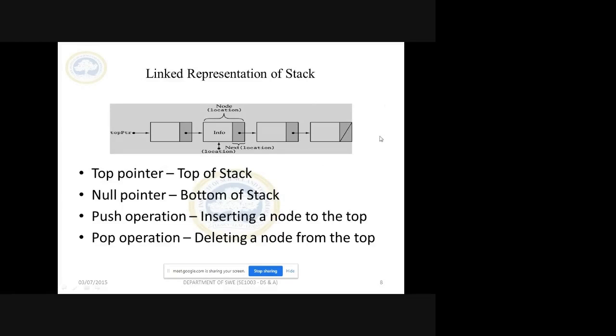See here, this is the first element, where there is null. Then this address will be here, this address will be here, this address will be here. So this one holds the previous address, this one holds this address, and this one holds this address. Then this is null. Here the top pointer holds this one's value. So this is the top of the stack, the bottom of the stack, the push operation, and the delete, the pop operation.